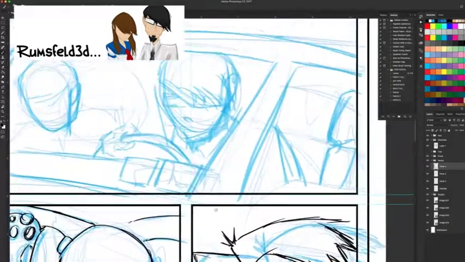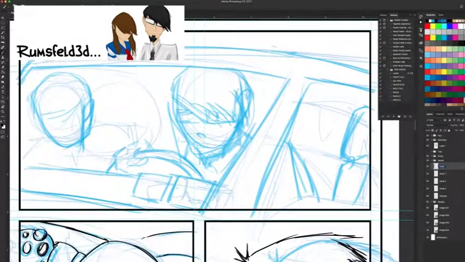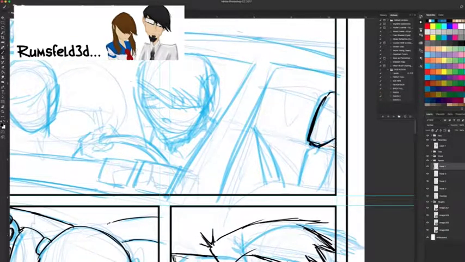There's a lot of work to be done, still a lot of work to go, and possibly going to be able to color this issue.